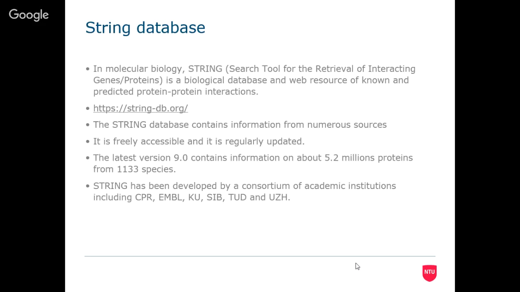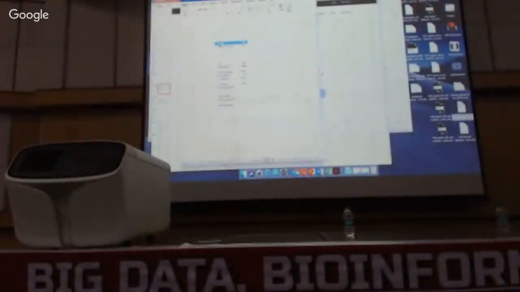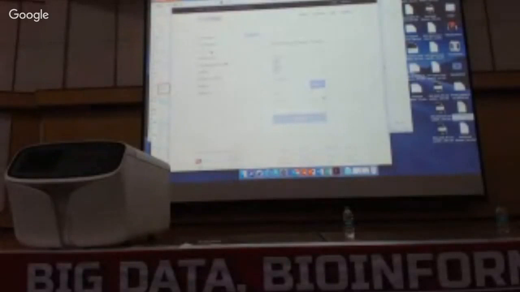This is STRING. We can search and paste our proteins into there. I think I need to put them into Word first. So I go to multiple proteins here, and then search for those. STRING allows me to search a list.